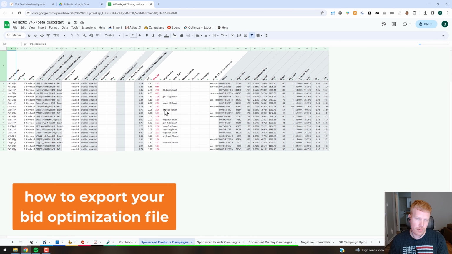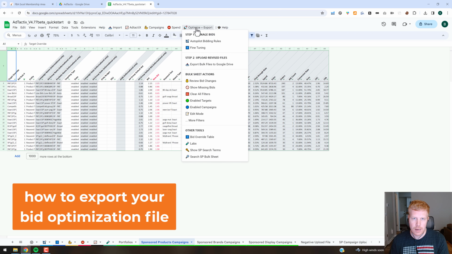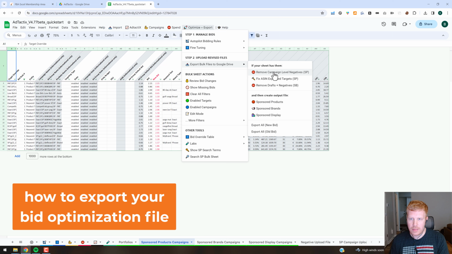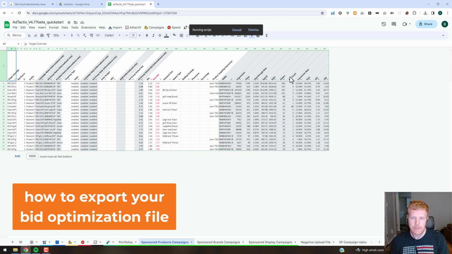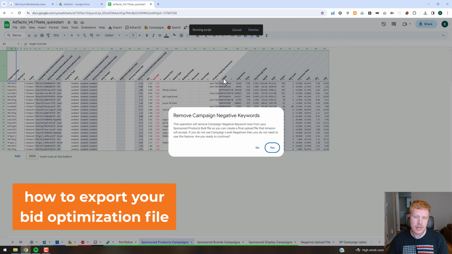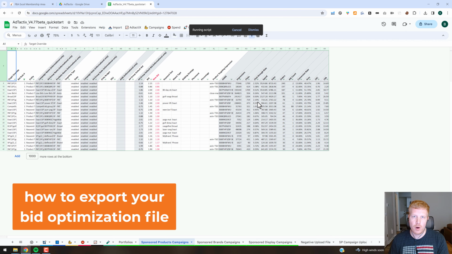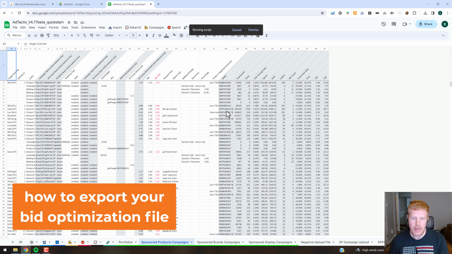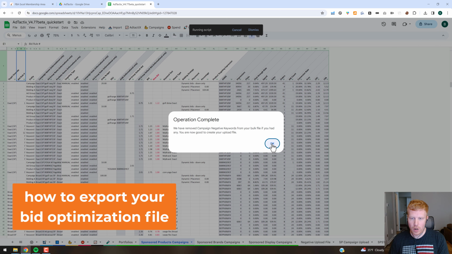So you can come in here, you don't need to worry about any of the filters or whatever state it's in. If you do have campaign level negatives, you'll just click on this. It's just going to automatically remove those for you. It's not going to remove them from your campaign manager. It's just removing them from the bulk file so you can upload it to Amazon because they are not supporting campaign level negatives currently. All right, so you'll get a prompt when it's done.